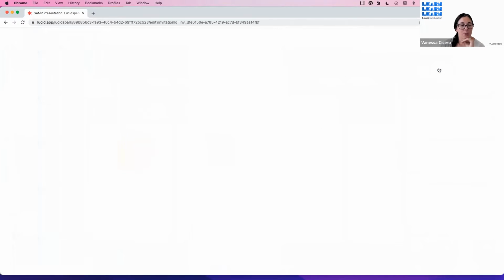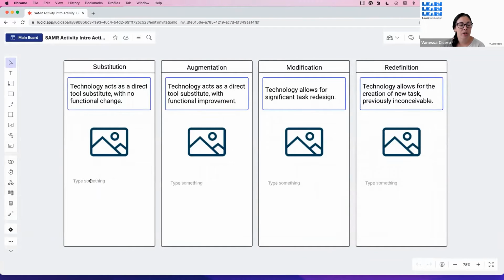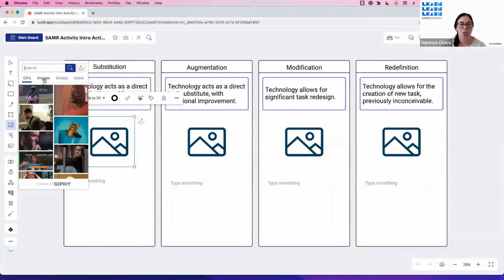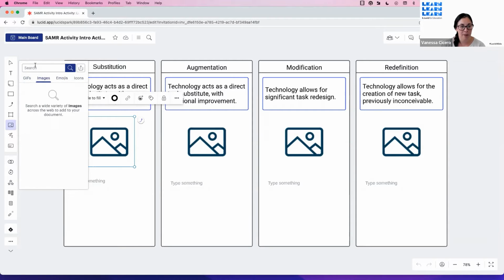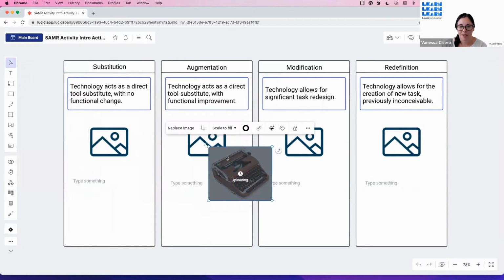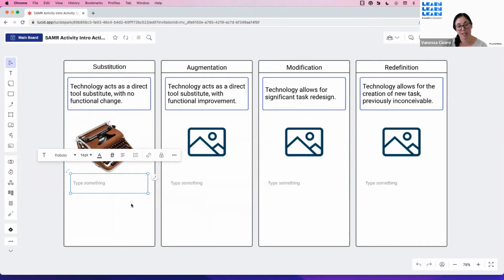When you join this breakout board, I've created a template for you. And what you're going to do is you can add a picture. This is just a picture filler. The way you can add a picture is you can delete this one and then use the image search on the left to search images related to what you wanted. So for example, this is where I searched for the typewriter. And then you can just click and drag those images, resize them, and add them to your document. And then you can explain why this would be in this substitution area, or you could put a title for it.